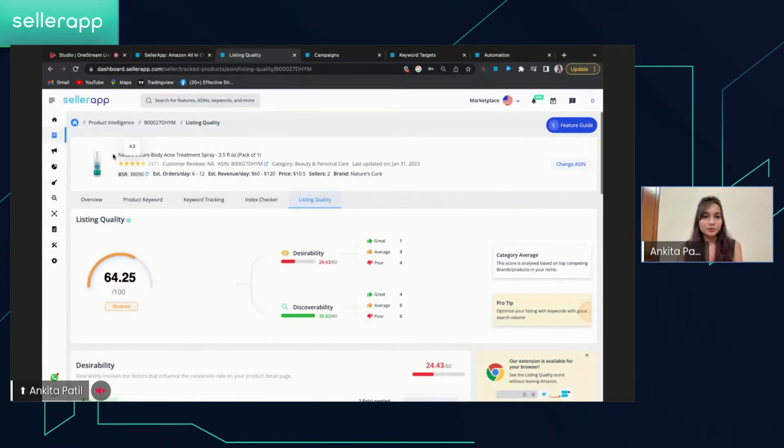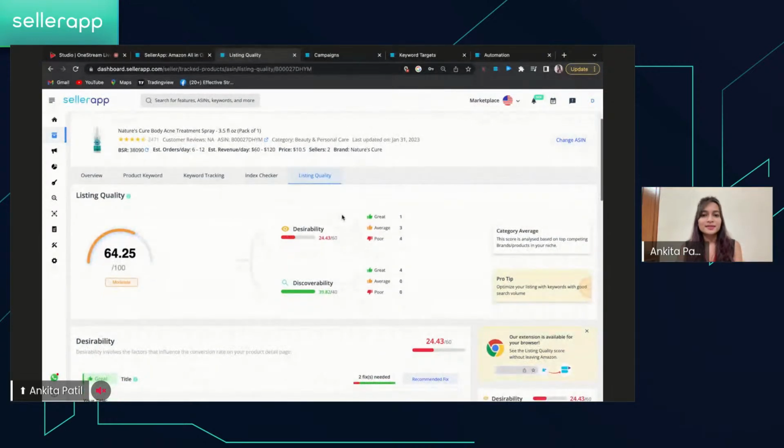The tracked product's information will be displayed right over here. All the basic details, about the name, the ratings, reviews, the ASIN, category, BSR, estimated orders per day, and so on, you'll get right over here. Now, here comes the listing quality score, which is of great interest. Under this, you'll see that the desirability is out of 60, discoverability is out of 40, and the addition of these two scores will give you the listing quality score, which is 64.25 out of 100, which is kind of moderate.